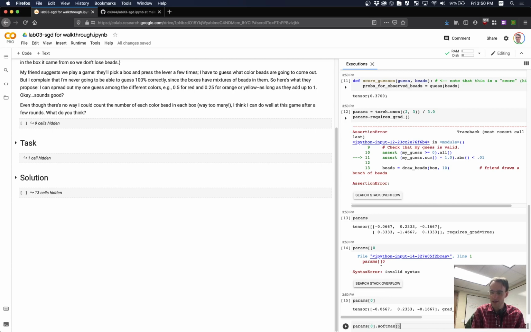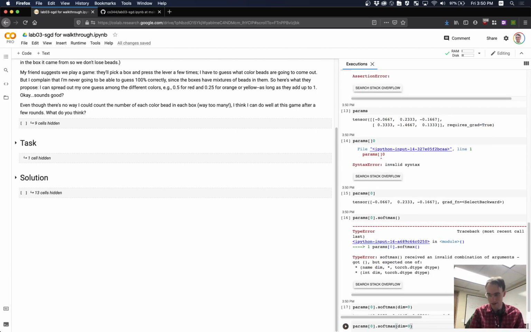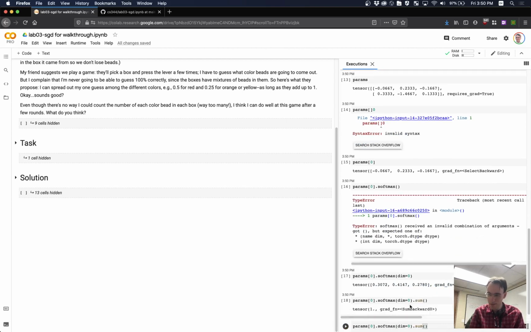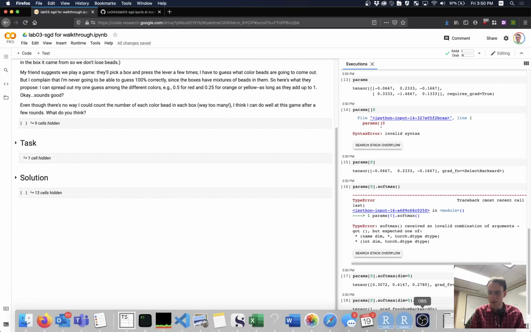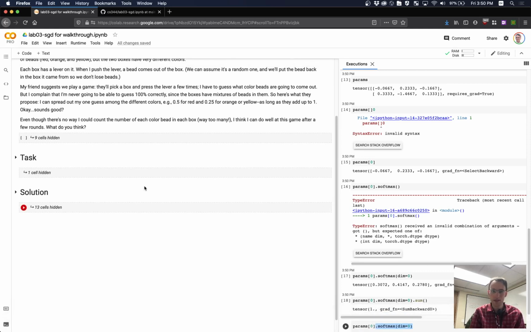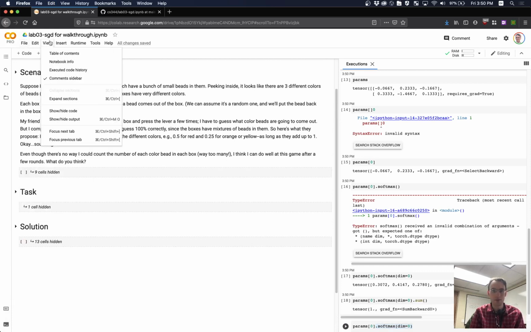Dot softmax. I need to tell it which dimension to run on. Dimension 0. Now, notice that none of those are negative, and their sum is 1. Great. So I could use the softmax function as a way of mapping whatever these numbers were into something that is a valid probability distribution.